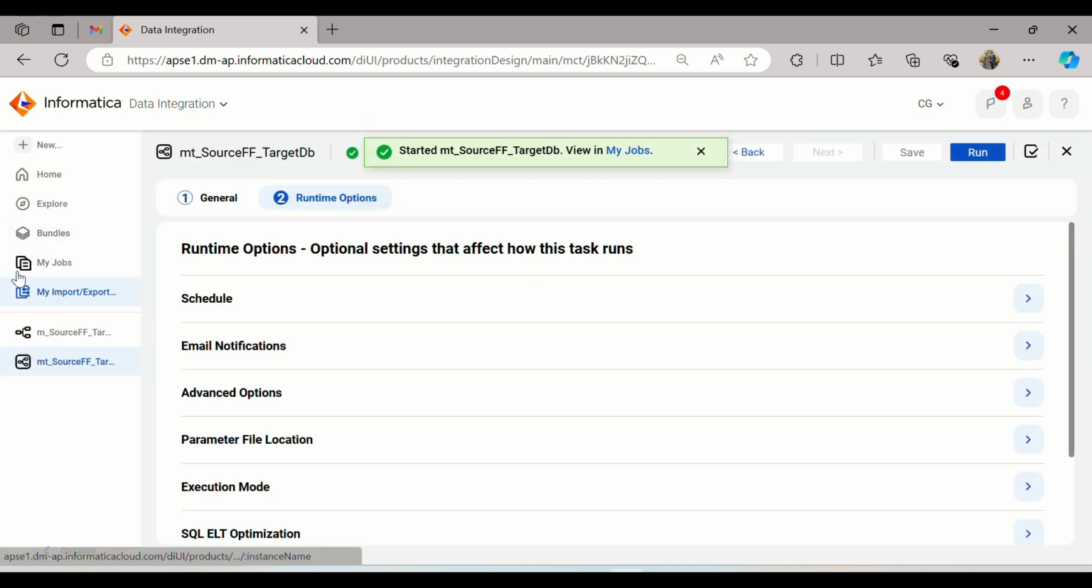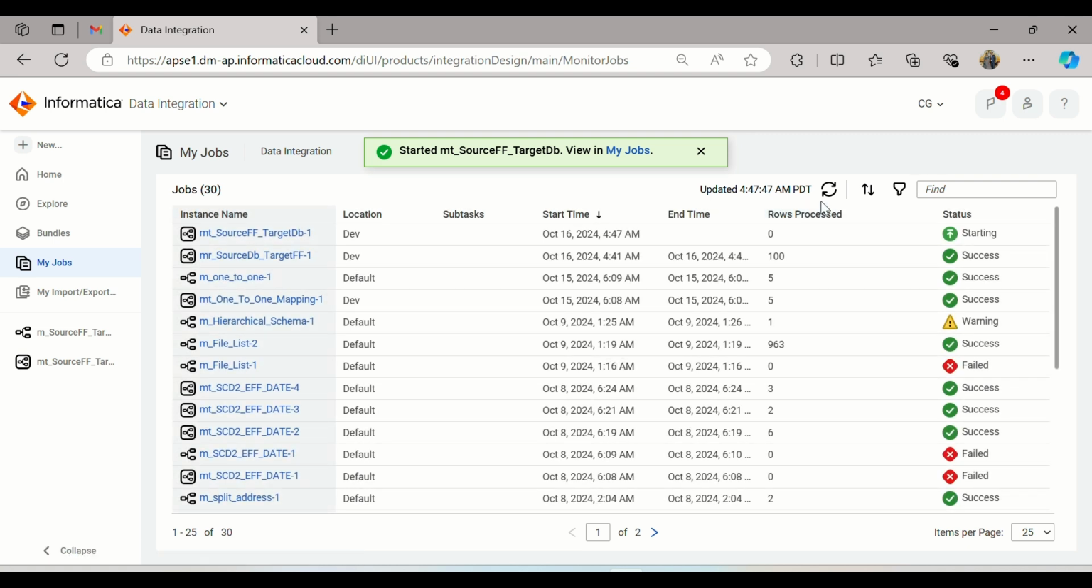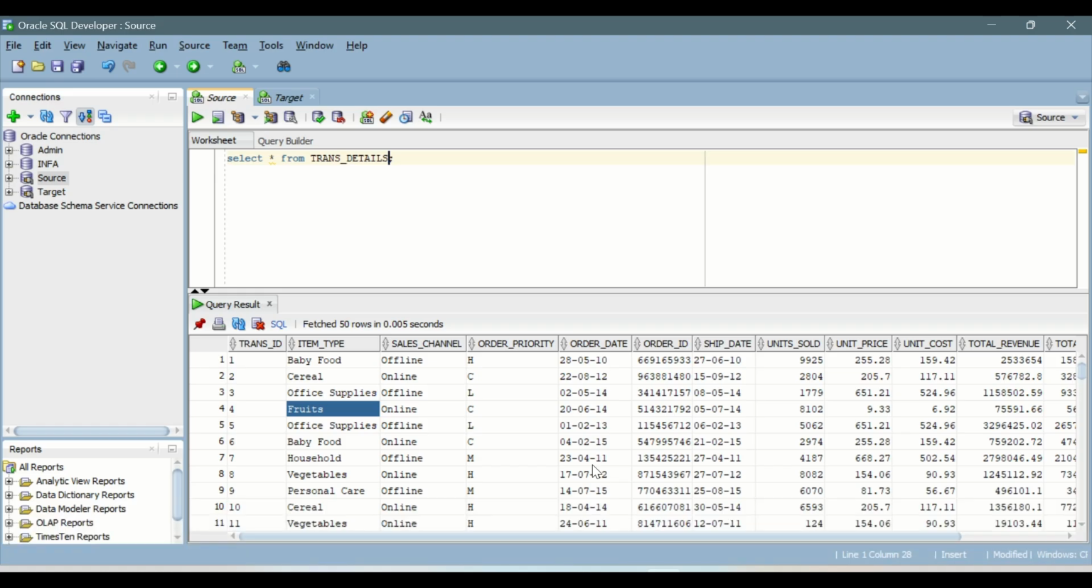Then go to my jobs. You'll see here, in sales report, we have almost 21 records. Let's see, 21 rows should be processed. So it got successfully loaded.